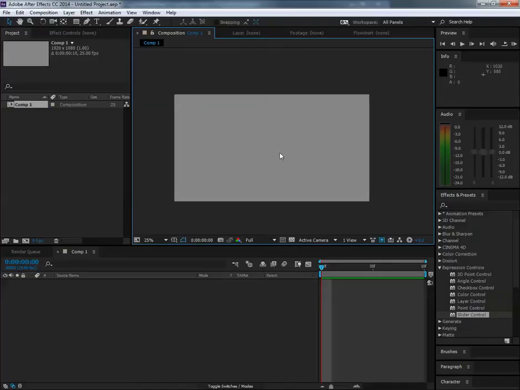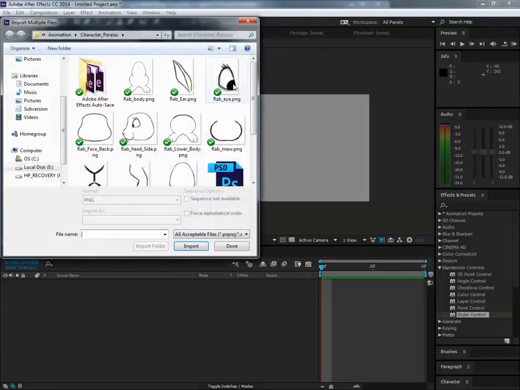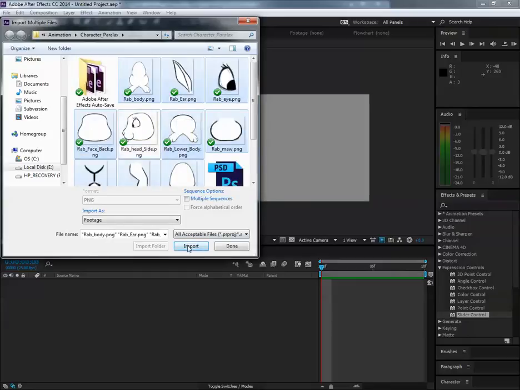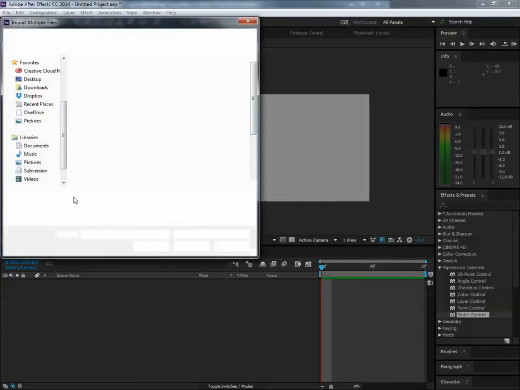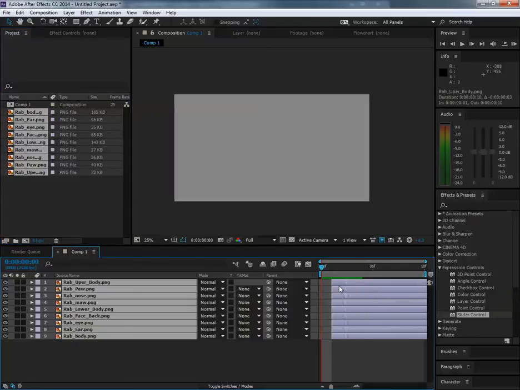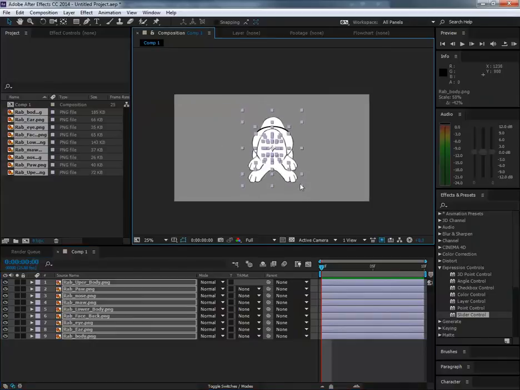I've got a grey background because most of my images are white with black outlines, and I'm going to import all the files that I need. So I've got everything here. I'm going to take everything except for that sideways face there and just import it in. So now that I've got these parts, I'm going to grab them and just chuck them onto the timeline, and they'll be a bit of a mess. I'm going to scale them down because I know my rabbit's going to be smaller. It's going to need to be a bit smaller than this.